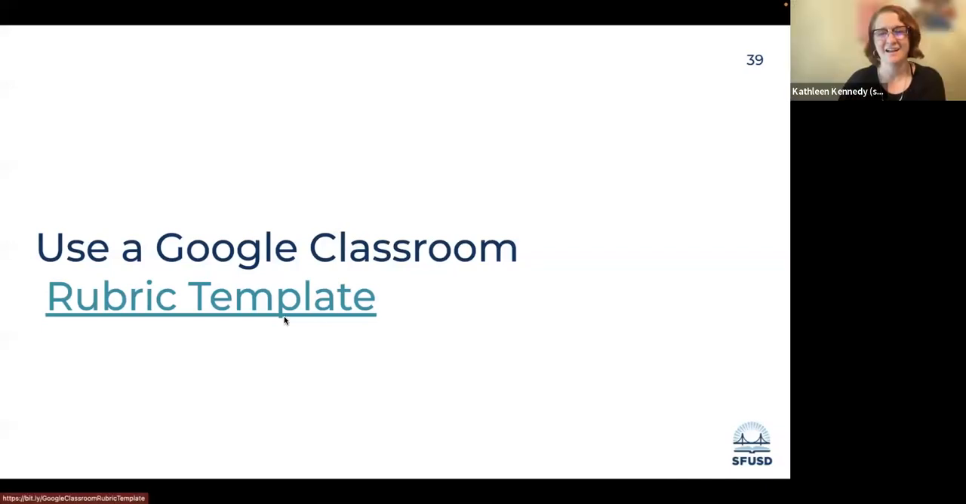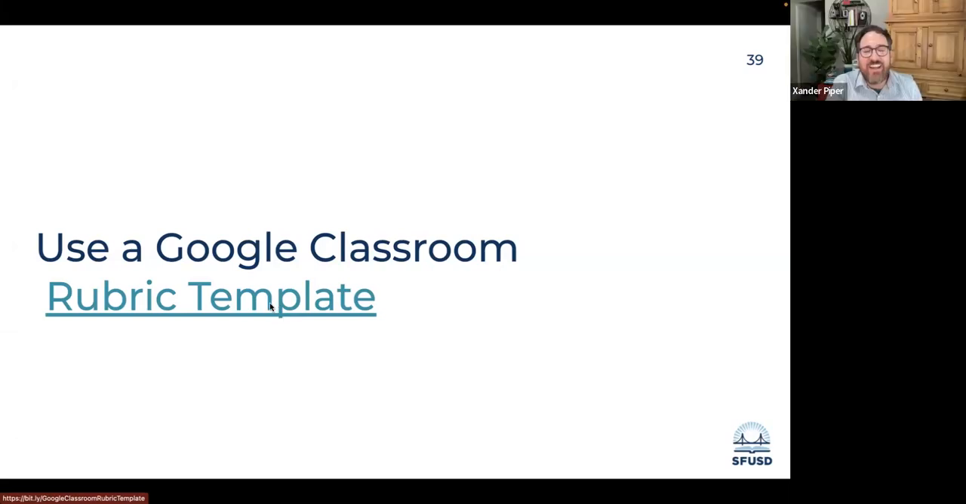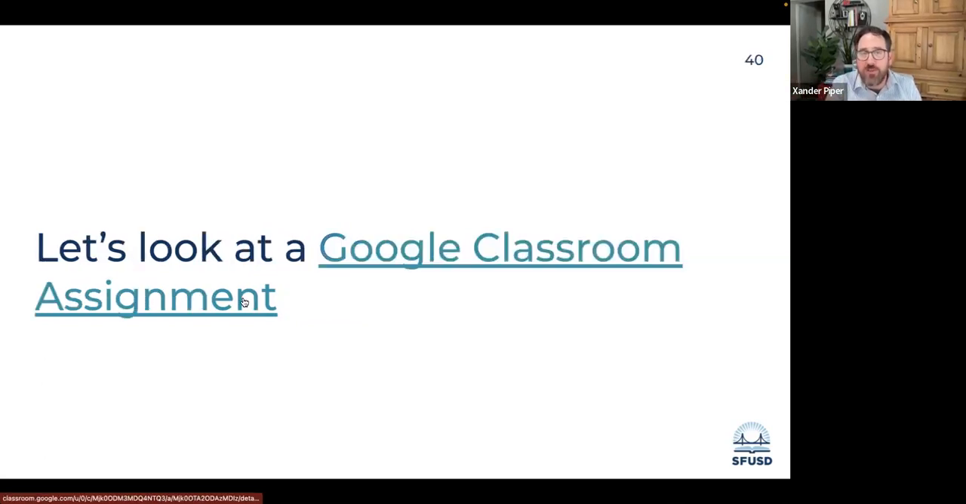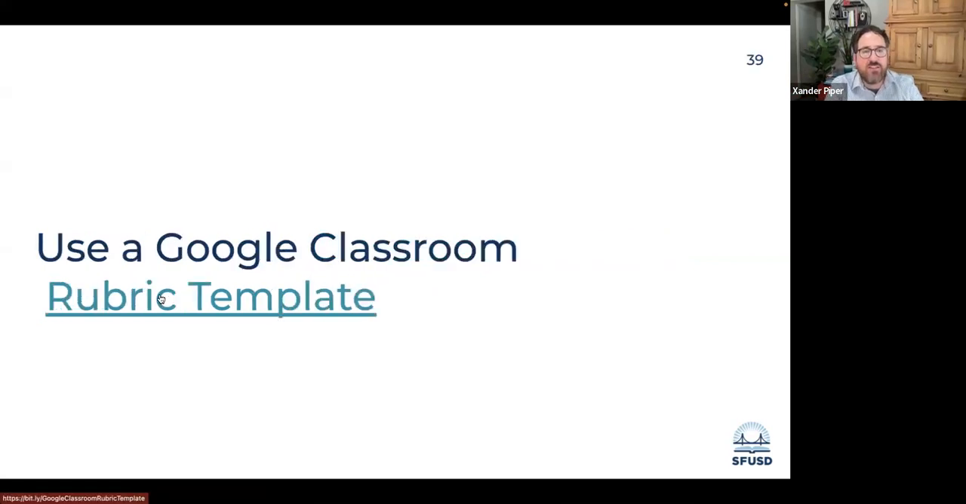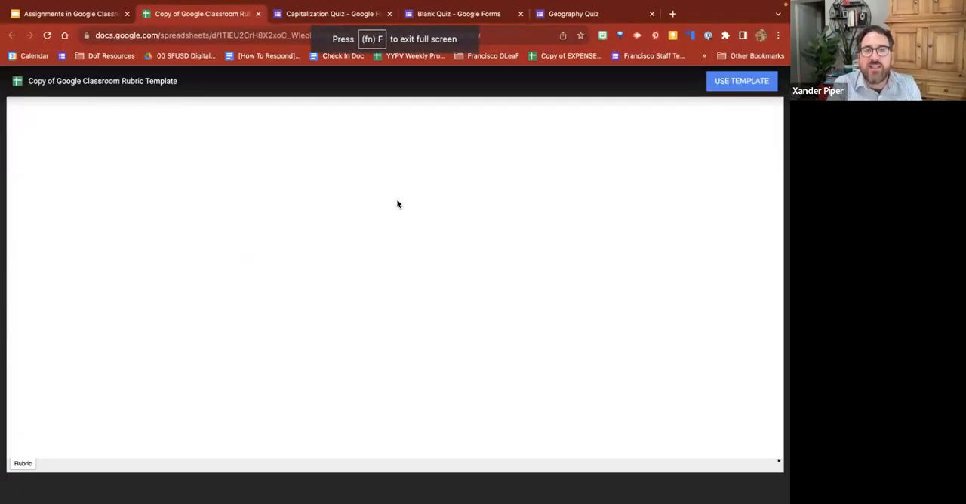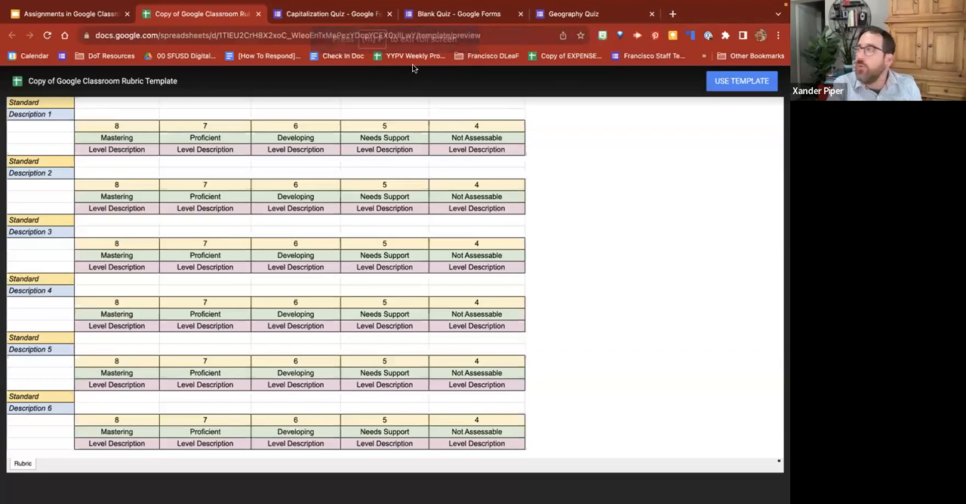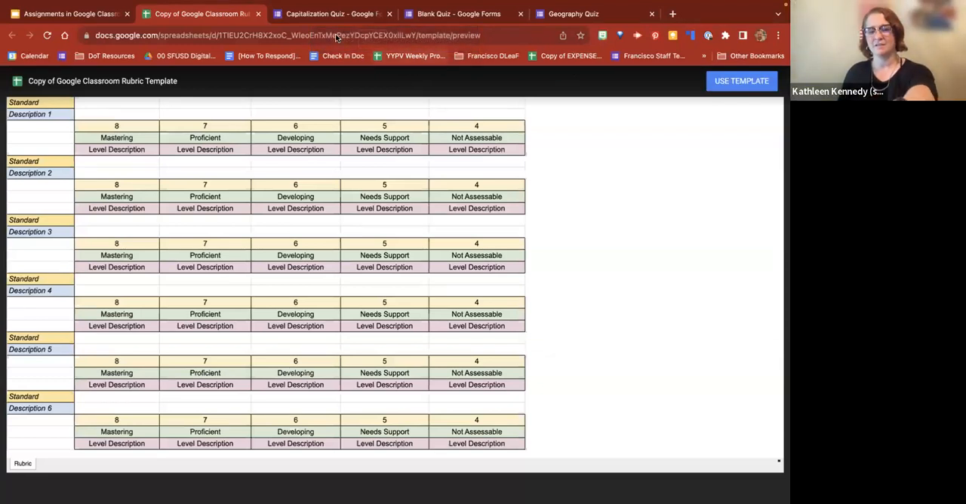They might have fixed this, but for the longest time, you needed a template and it wasn't clear how to get that template. So I found a template that works, and here is an example of it. If anybody clicks that just popped up, it says rubric template at the bottom of your screen. For everyone else, if you click on that, that'll link you to what Xander's showing.